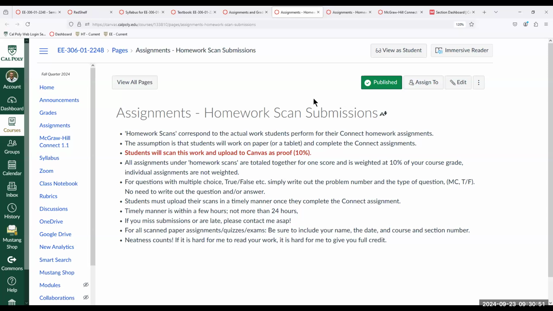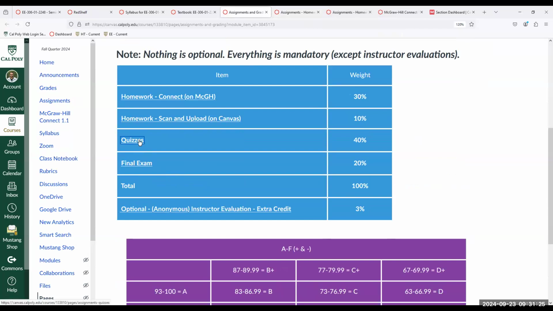And that counts for up to 10% of your overall grade. I call it a freebie because there is no grading penalty on there. As long as the work is submitted, you get full credit. I won't deduct any points there. So 10% of your overall grade you earn just for doing the work and uploading it. Even if you get your answers wrong, there's no penalty. So that's 30 plus 10, that's 40%. And then we have the quizzes.